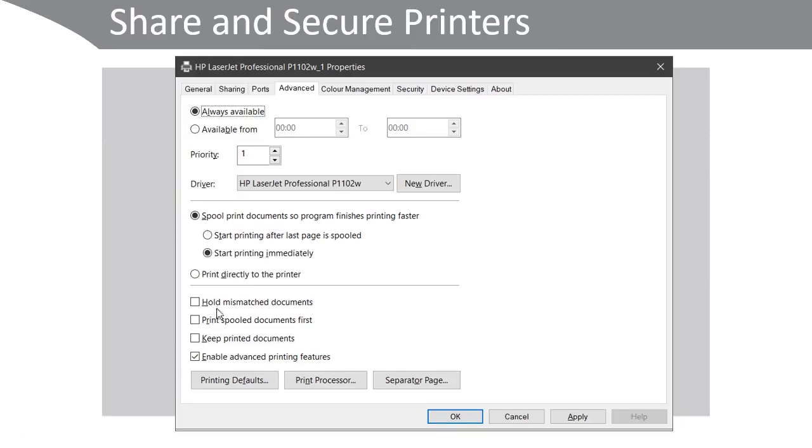Beneath all of that, you've got a number of other options: hold mismatched documents, print spooled documents first, keep printed documents, and enable advanced printing features. Hold mismatched documents is so that anything that's sent to the printer with incorrect settings in terms of perhaps paper size or letterhead or any of those sorts of settings that would cause a physical printing error are held onto. They're not submitted to the print device because that would cause problems, so they're held in the queue and other jobs can go past that in the queue.